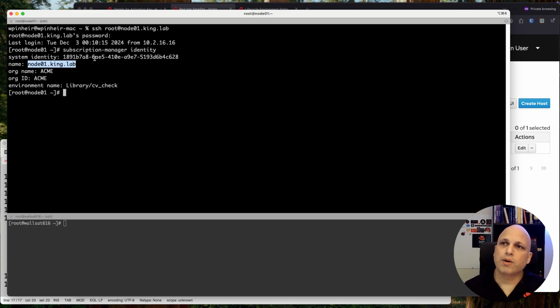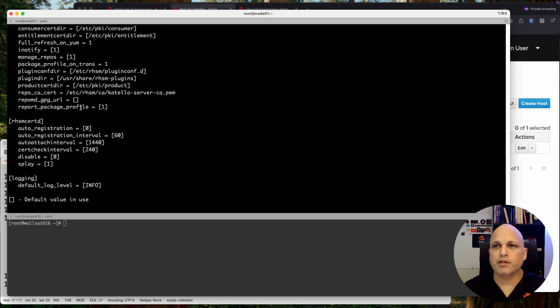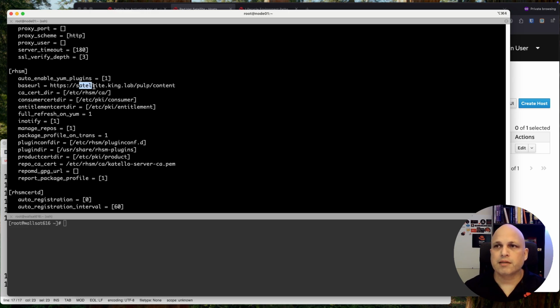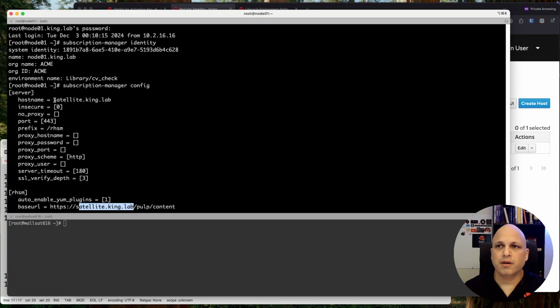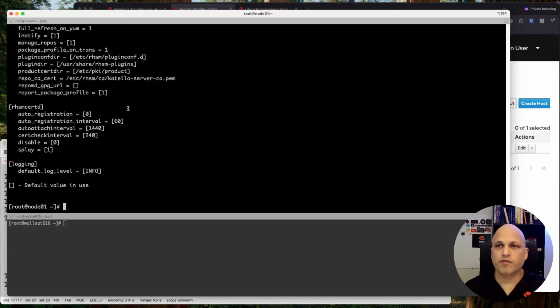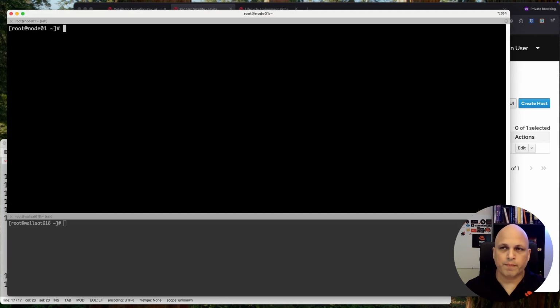We can see node 1, we have the configuration, subscription manager config will print out some information. We can see satellite.king.lab. This is a different server and this is working fine. Let's suppose that in your company your machines are registered in a different satellite server. And then you say, okay, in order to register on the new satellite server, I have to clean up, I have to remove some packages, I have to do this, I have to do that.